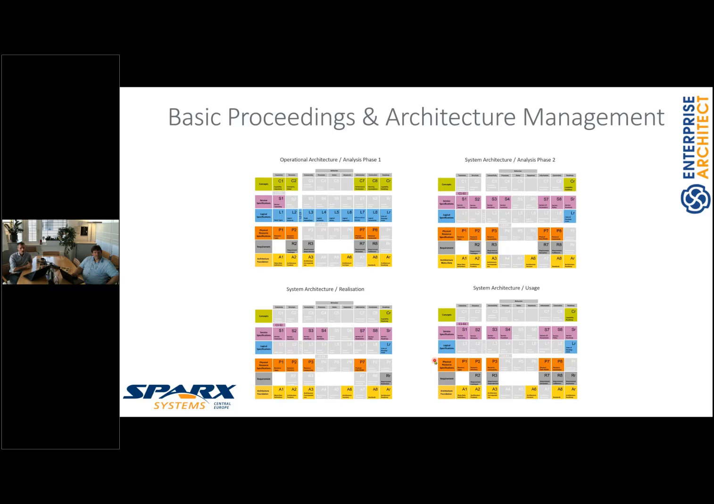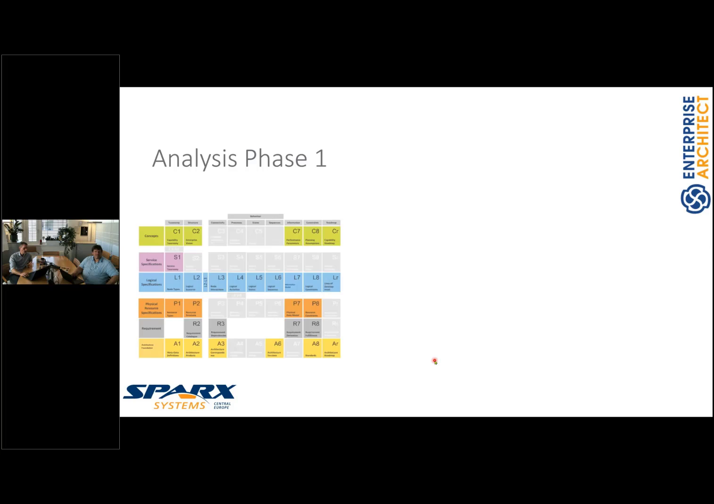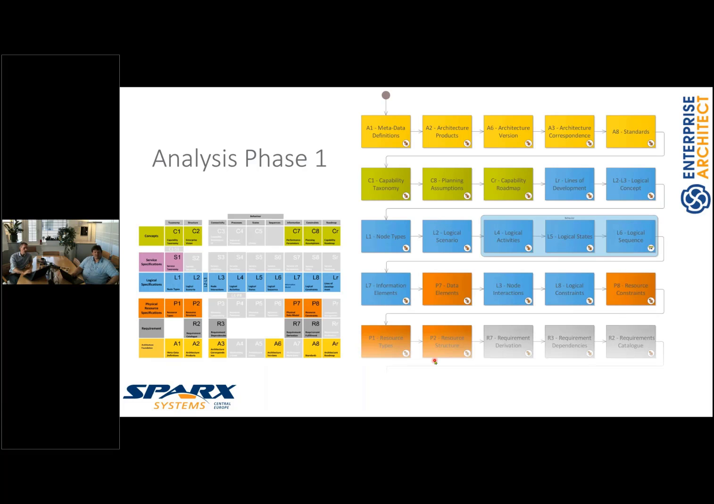And if we take one of these approaches, it is not just the views or viewpoints which are important for this phase. There is also a process behind. So there is a document which describes which viewpoint you should start with and which should be the next one. And how these viewpoints are related to each other is described already in it.